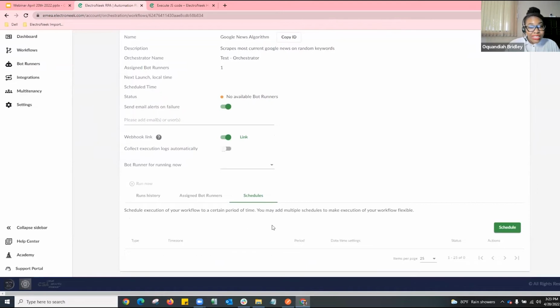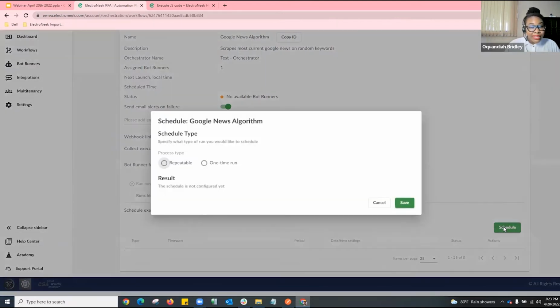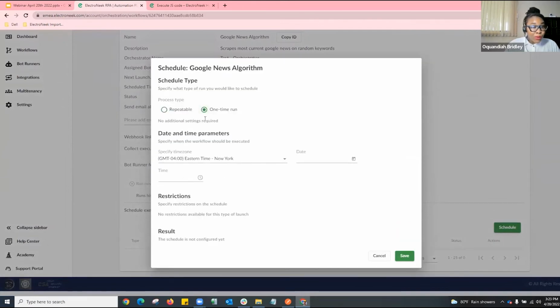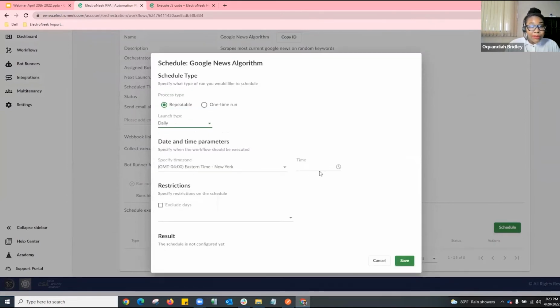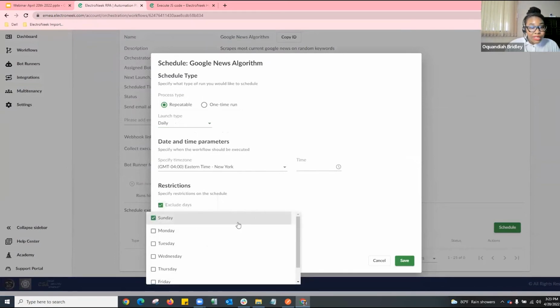In schedules, this is where you have the ability to set up schedules for a workflow. You can make it a repeatable schedule or a one-time run, which can be run on any time zone you specify. You have different launch types, whether you want it to be hourly, daily, weekly, monthly, or custom. You're able to go in and set some restrictions here, like excluding some days if you need to, or even excluding by time.